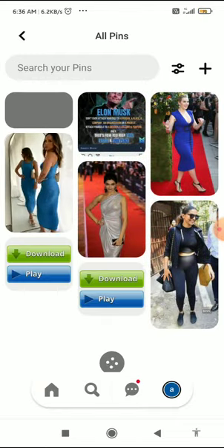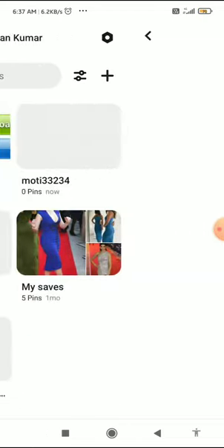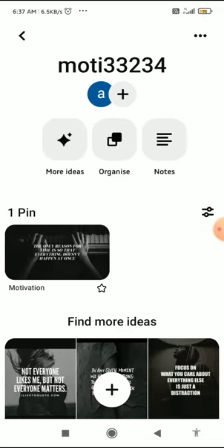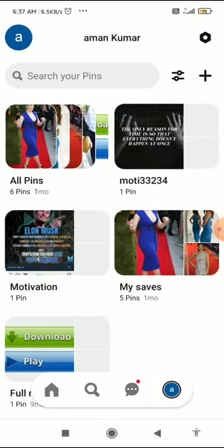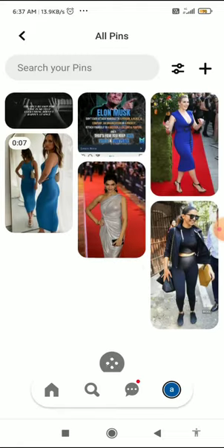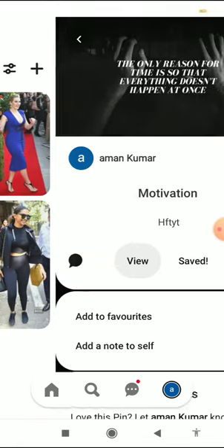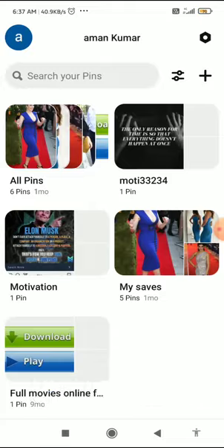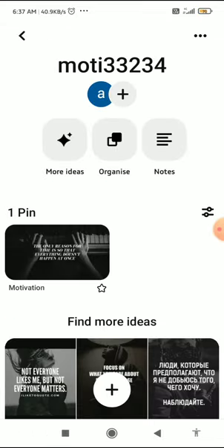And here you can see your pin is created, and your photo is also uploaded, and here you can also see all the pins in your board.